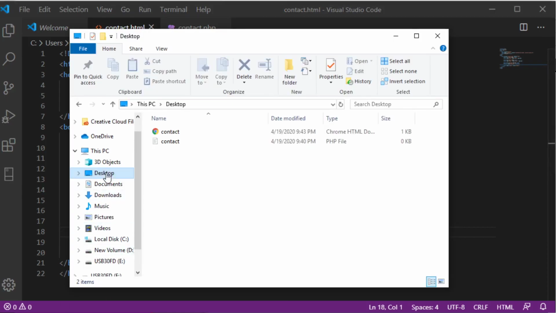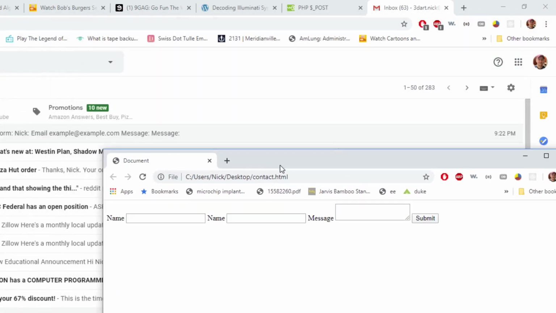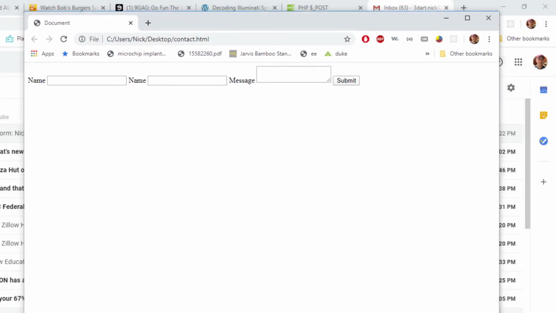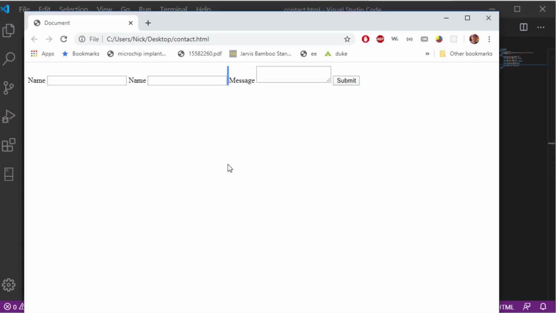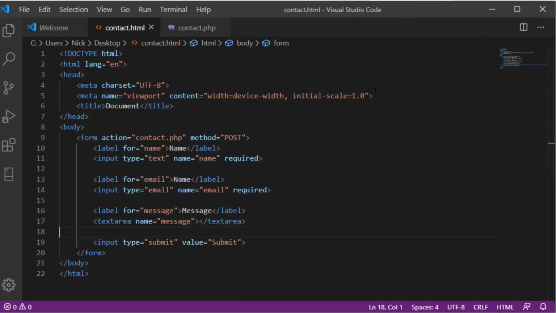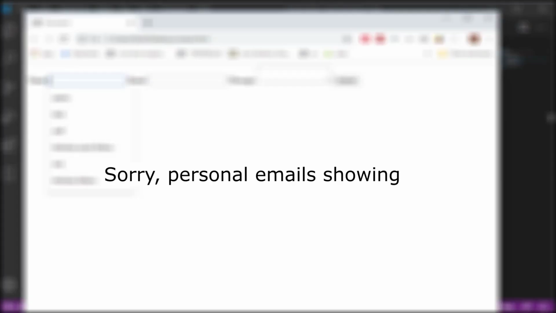If you go into your desktop and open it, you should see your thing here. Okay, so you should see your file with your name, and I kind of messed up here. Actually, it looks like I need to change the label to email and resave that. Refresh the page. So I have a name, email, and message.